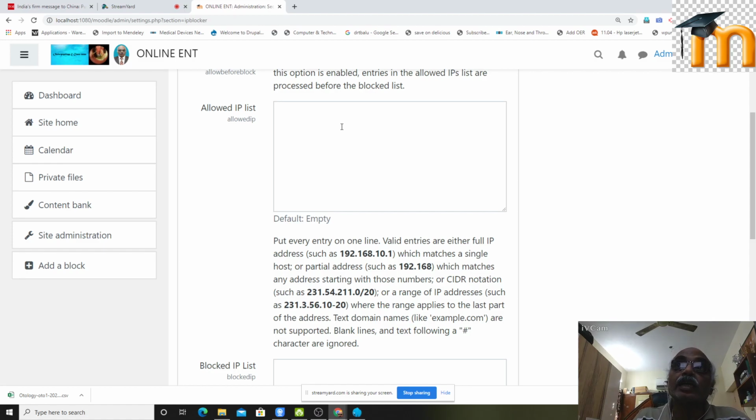Supposing you are conducting your classes or an exam within Moodle and asking the students to come into your exam hall with a computer in a common place, you can always say only students who have been assigned IP or your institutional IP, you can copy the IP under the allowed list. All the other IPs will be blocked. So that is one way of ensuring that students do not create any problems during examination.